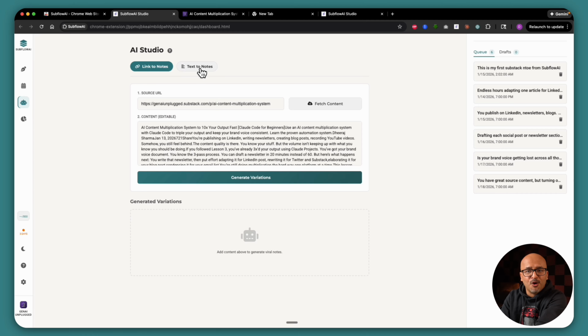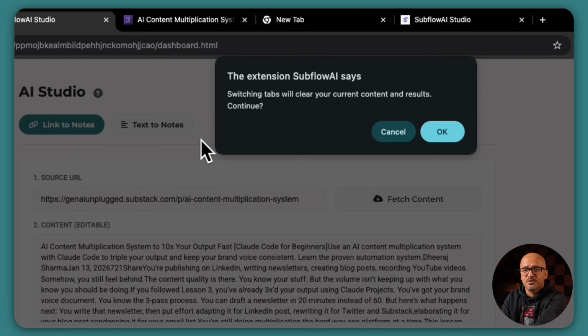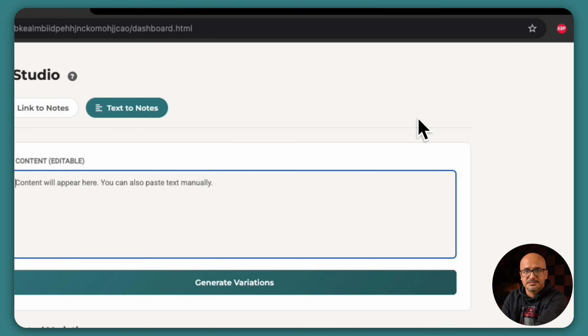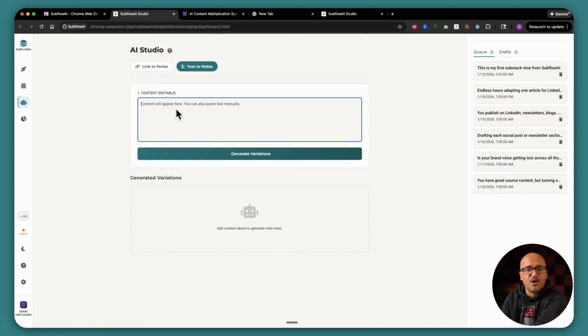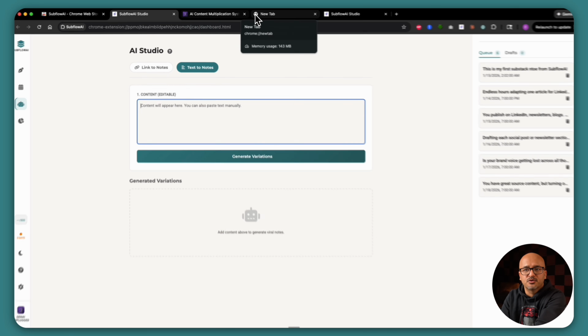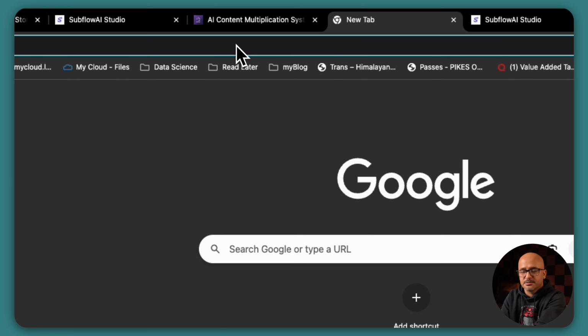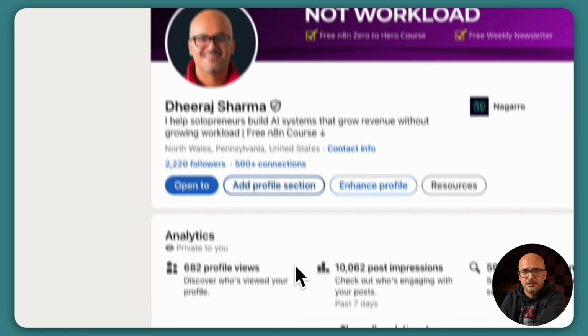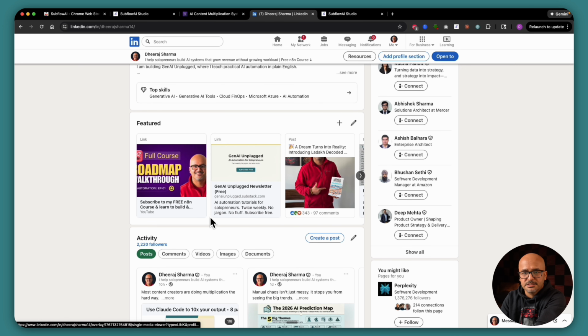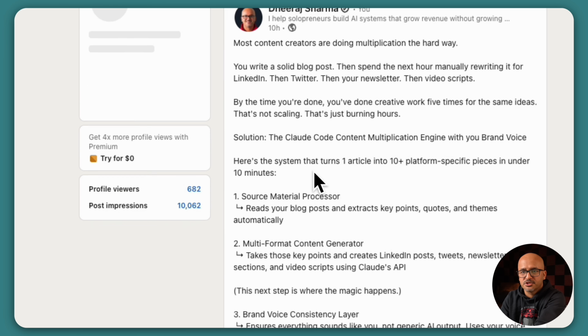Similarly, I have another tab on this AI Studio, which is text to notes. I'll go ahead and click on this warning, which cleared the text box content. And you can see that this is the content editable. So here what I can do is, let's suppose I have a LinkedIn post. So if I go to my LinkedIn account, let's suppose I open my LinkedIn account. I go over here. Let's suppose I copy the recent post. So let's suppose this is the most recent one.